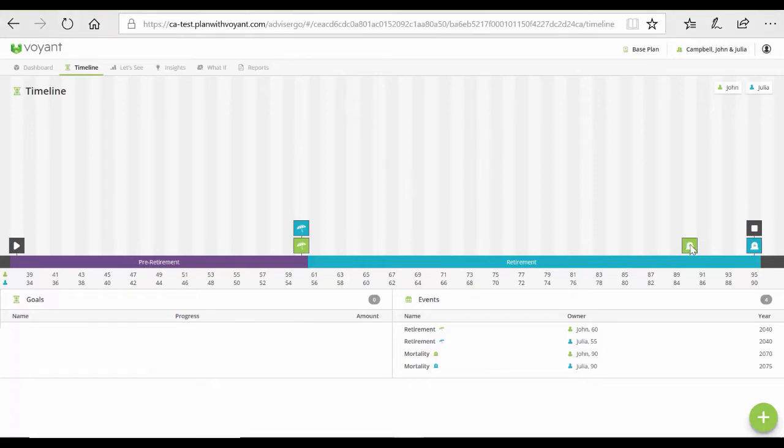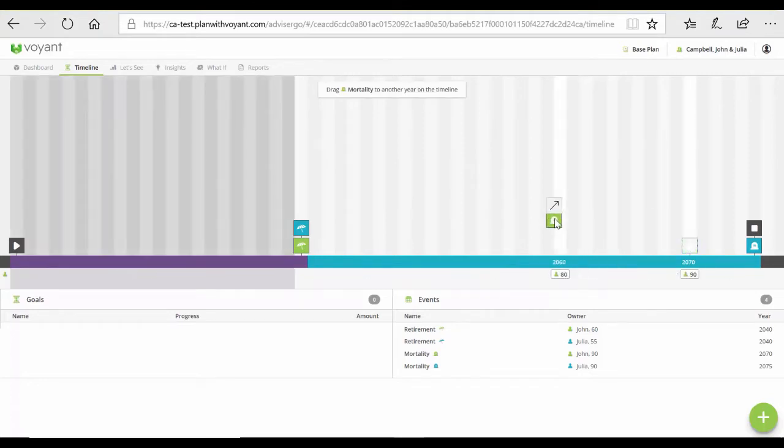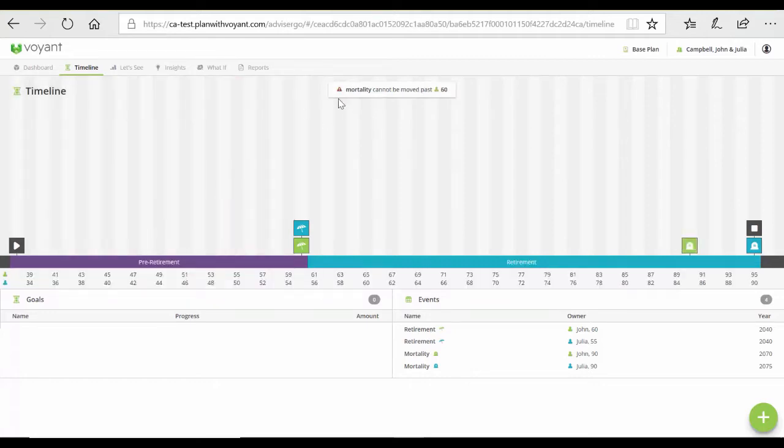So while moving John's mortality event, you can see that the software will automatically highlight the area within which this event could be repositioned. In gray is the area the event cannot be moved into, the pre-retirement stage. If I attempted to move John's mortality event over into pre-retirement, you'll see that the event cannot be positioned in that section of the timeline. And if I were to release that event, you'll see an error message stating that mortality cannot be moved past age 60. The event then in turn snaps back into place.